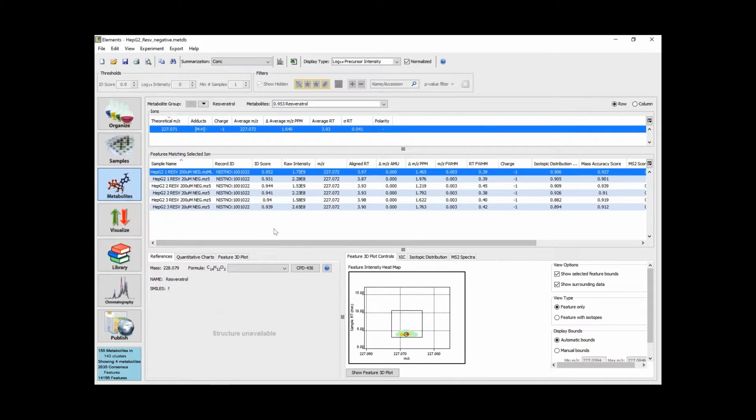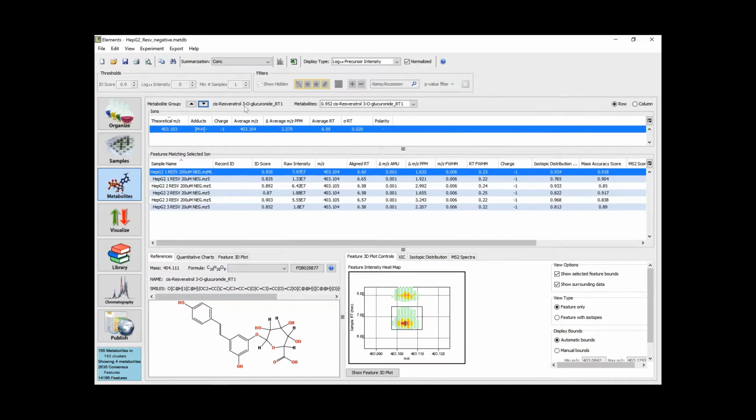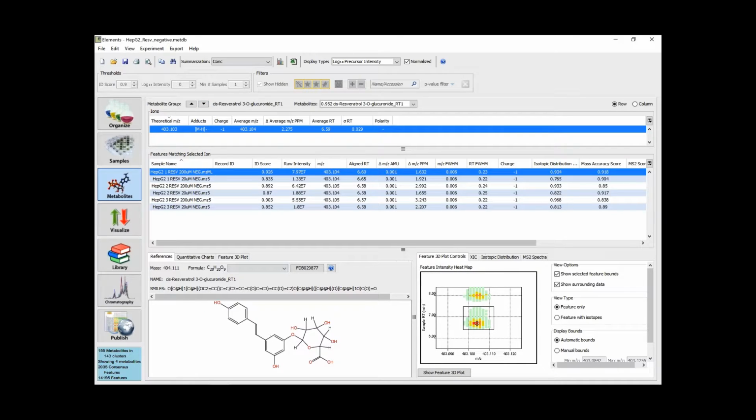Now I'm going to focus on the bottom 2 panes, which have a lot of information to let you further validate your compound. And the first thing we'll do is look at the references. If we go down here to this cis-resveratrol, what you're going to see in the reference pane is a lot of information, and I'll drag it over so we can look at it a little bit further. You can see the name as well as information on the SMILES.